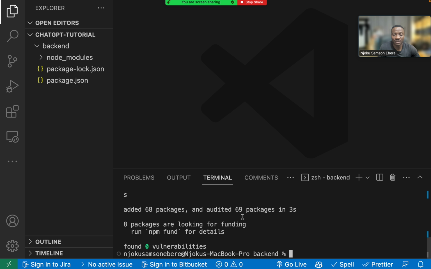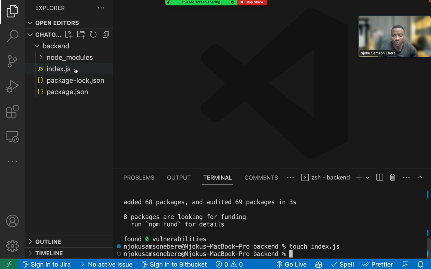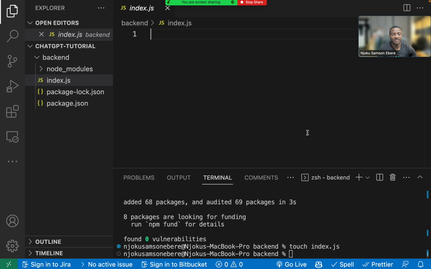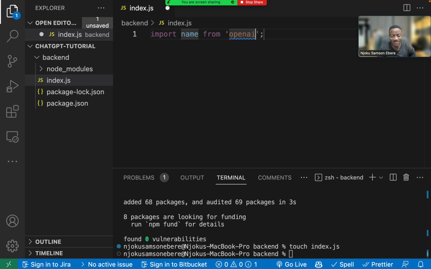So it's done installing. So we will now create a file, touch index.js. Of course, this is where all our code will live. So we'll jump into the file, and first thing to do is to import everything that we have installed. Everything we'll be doing now is something we already know. So let's hit the road. From openai, we're importing Configuration and OpenAIApi.